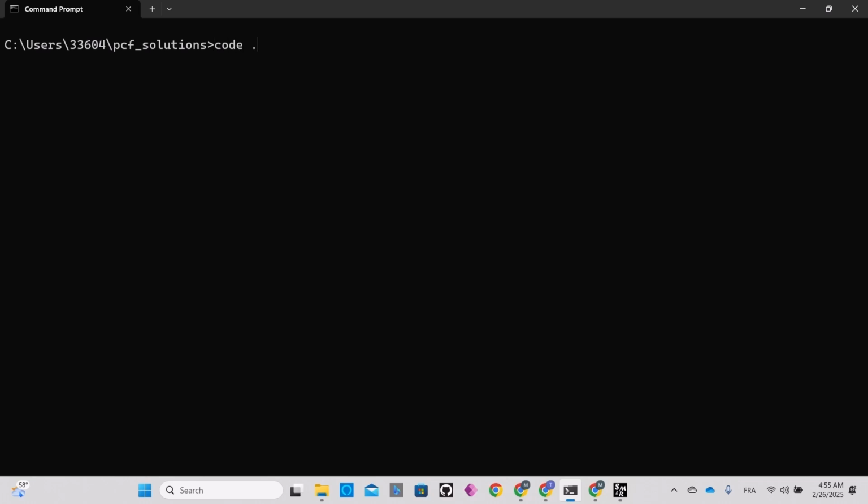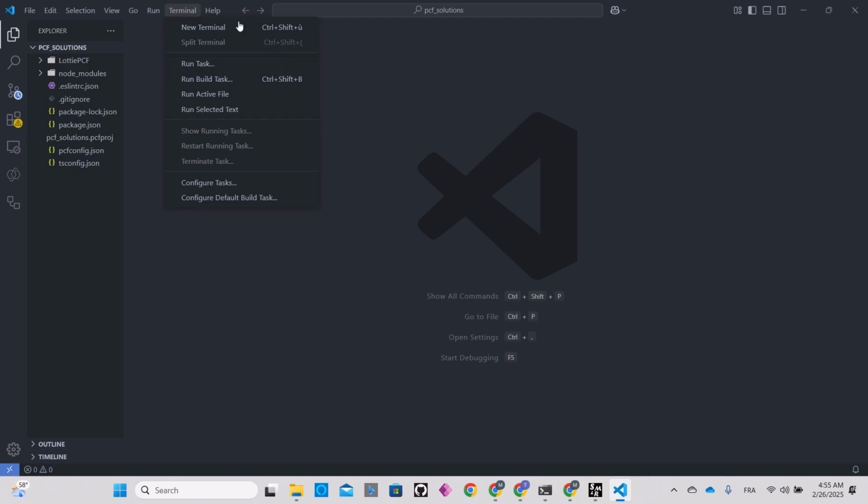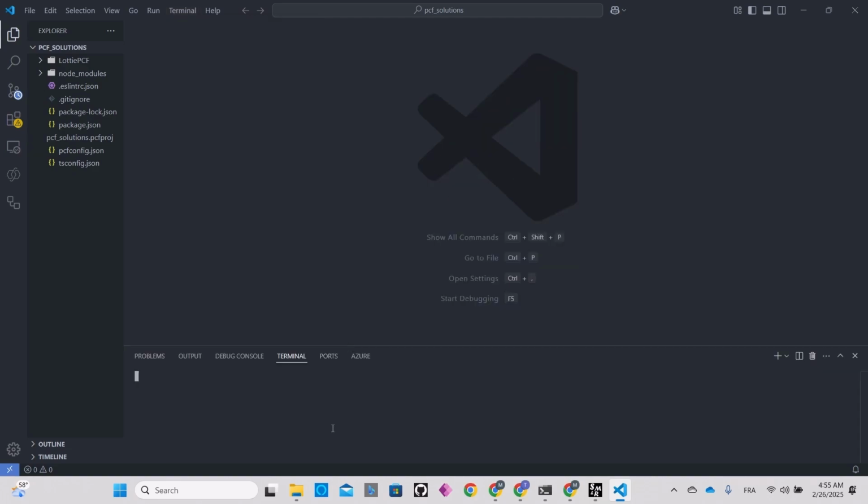Let me open Visual Studio Code using code dot. This will open Visual Studio Code in the PCF_solutions folder. Okay. I will explain to you all the necessary folders and files in this project. Let me first open a new terminal. LottiePCF folder, this is the root folder. You will find subfolders like node_modules, which contains all installed dependencies from npm install.